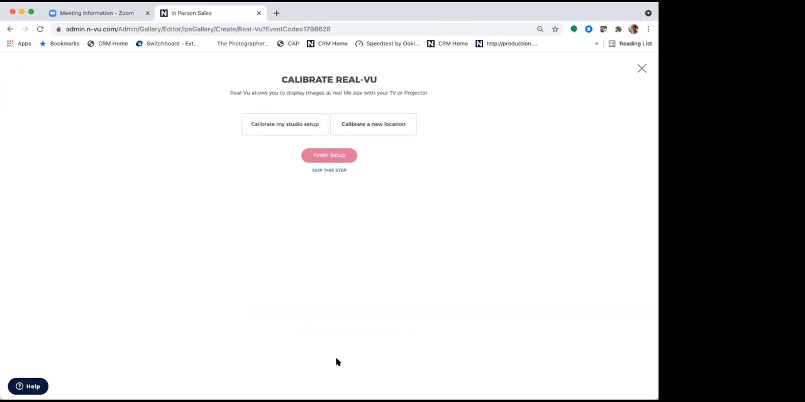And then real view, if you project images onto a projector screen or a television, you have that option to set up real view. And what that does is it displays images life size, so up to the size of the amount of space that you're projecting to. You can set that up and calibrate that.